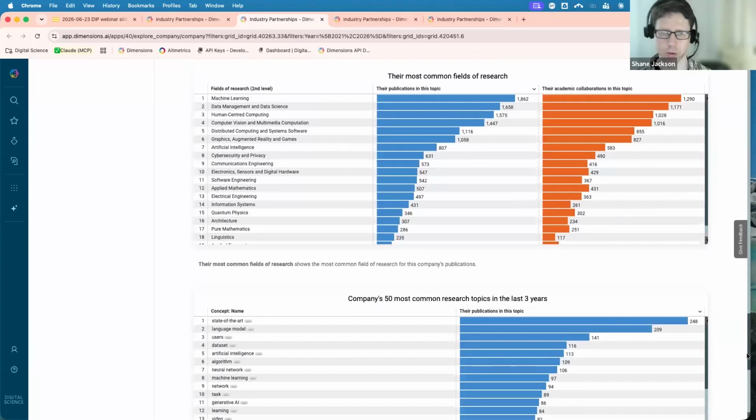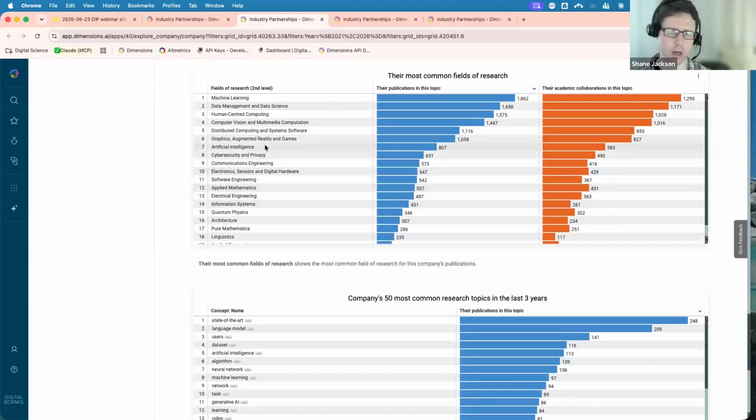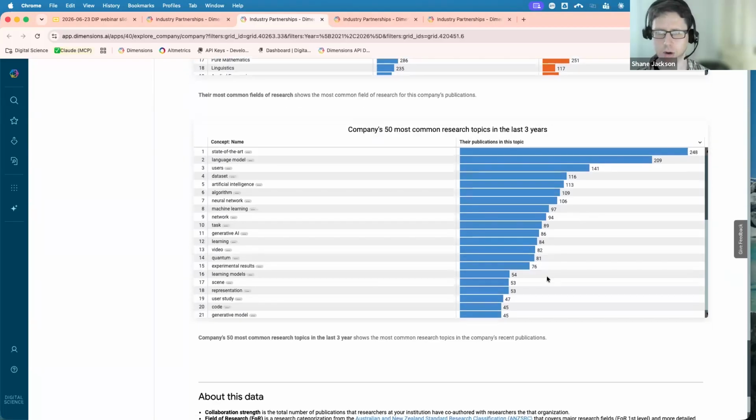And then as we continue to scroll down, you can see here, you can get an overview of which areas the company publishes in, both with that kind of intermediate level of focus. And unsurprisingly, you can see that Google is heavily focused on machine learning, data science, human-centered computing. But if I want to understand that at an even lower level, I can look at topics or concepts, as we call them internally at Digital Science. So these are really low-level, granular research areas that we've pulled out based on keywords within the document.